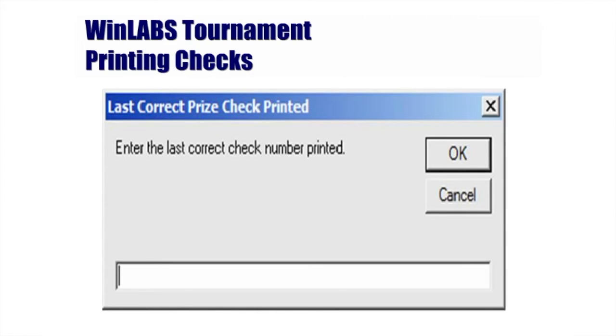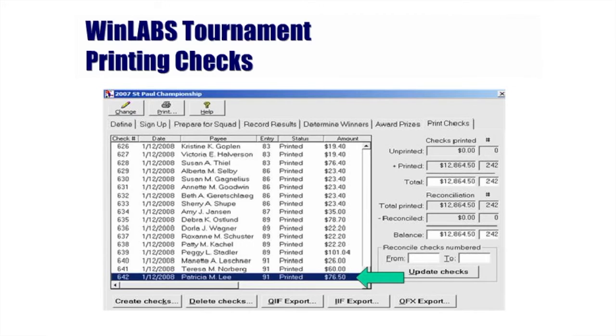When the printing stops, go to the printer and identify the last check number that got printed. Enter the number that you saw on the last check printed in the space provided. If you do not enter a number, checks will not be marked as printed. Back on the Print Checks tab, drag the slide bar down so you can view the last check in the register. It should match the last check printed. Notice that the sum of the prize money is now in the printed totals field of your register.